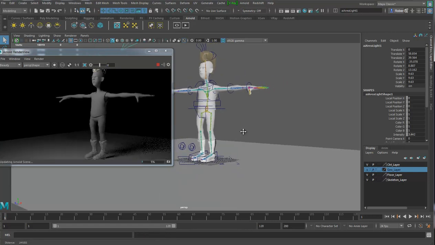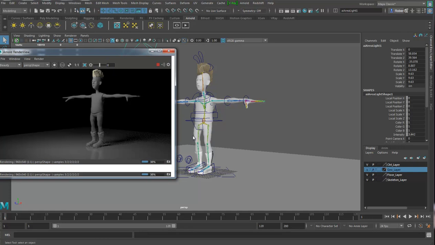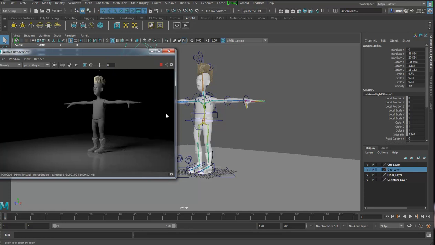Move it around. I always tend to slow down when I'm rendering and recording at the same time. My computer doesn't seem to like this much.